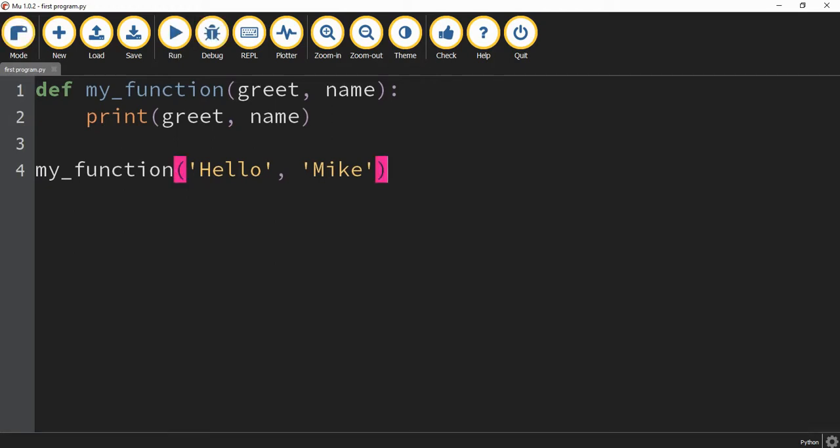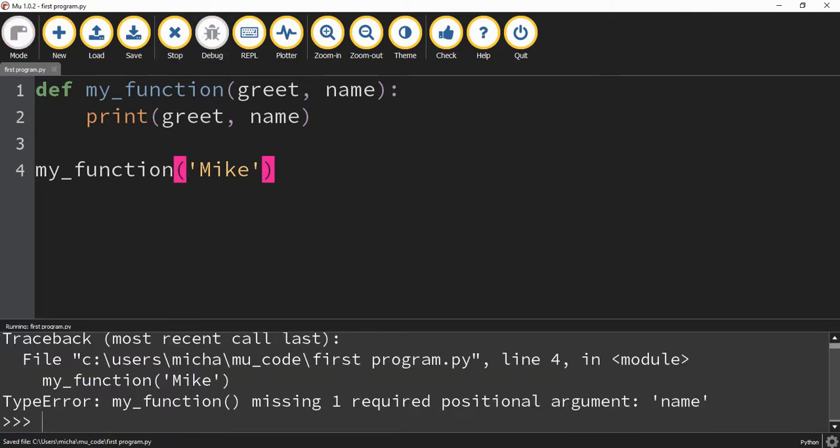Okay, so we define this function with two parameters. Let's say when we're calling the function that we only give it one. So let's say we just give it one argument here, and we try to run the code. We're going to get an error. So if you define a function with two parameters, you have to give it two arguments when you call the function. The same happens if you try to give it more arguments.